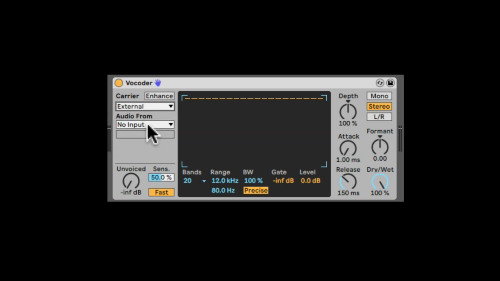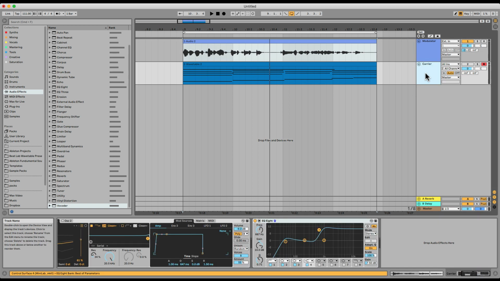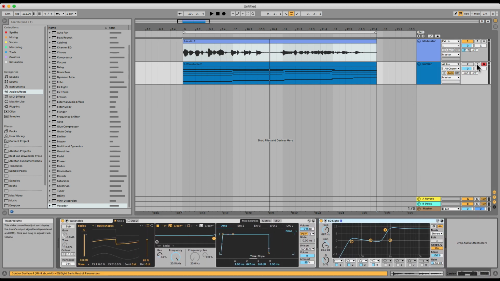So if I click external, here I can tell it where to get the audio from, and I'm going to get it from a new track we created right here called Carrier. I just call it Carrier. And on this Carrier track, we actually just have a wavetable. So let's solo that. Let's listen to just what is going on here. It's a basic patch, just a saw wave.